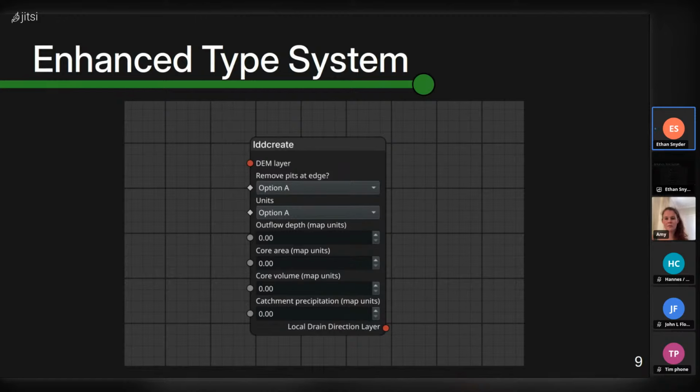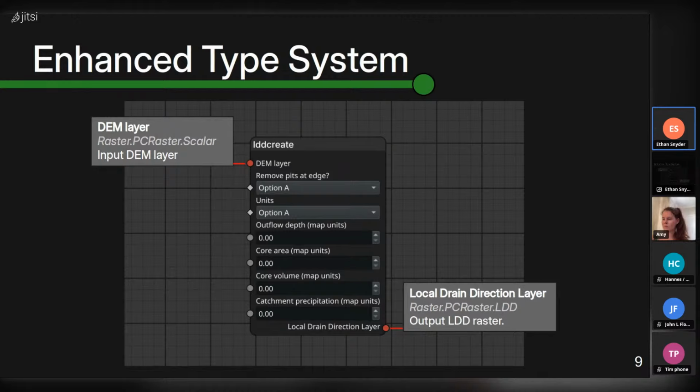So let's see what these tooltips look like. So we have our DEM layer and our local drain direction layer. But what is this? We're specifically saying that our input DEM is a raster of type PC raster and then of type scalar. So the PC raster data type that LDD create needs is a scalar PC raster format. And our output for our LDD create tool is PC raster.ldd, or the local drain direction.